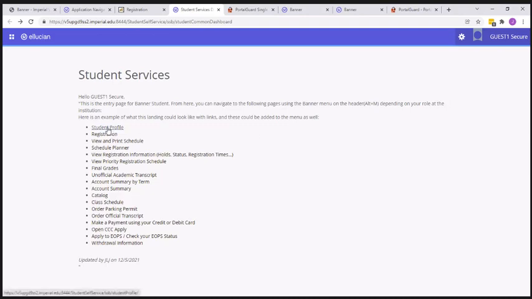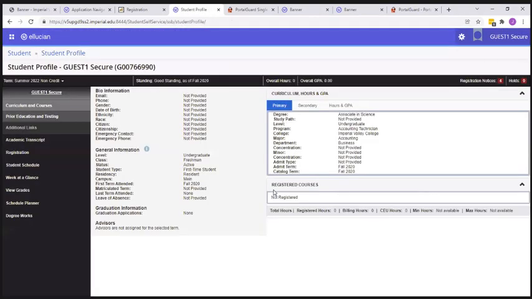All right, so let's take a look at the profile. There's two different uses for the profile. There's one where a student is looking at their own profile, and that's what I'm doing here. I'm guest one secure, and I'm looking at my information. There's another use where counselors and faculty advisors can be set up to view information for a student. We'll talk about both of those and how they work.